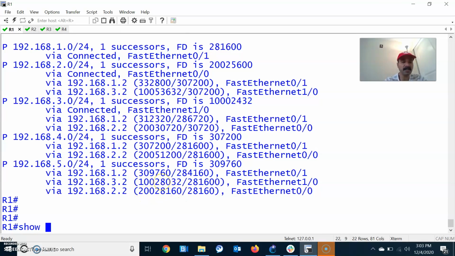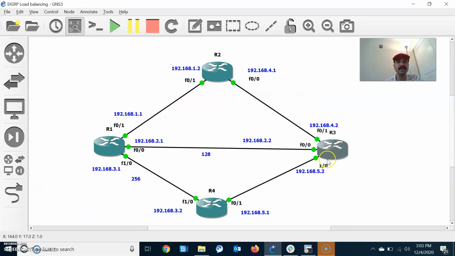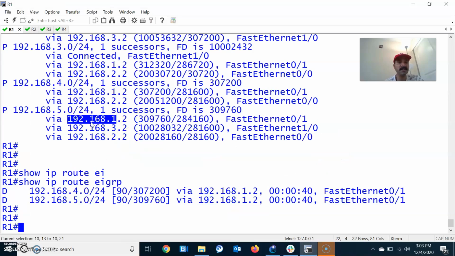If I want to check the routing table, let us check show IP route EIGRP. You are understanding, right? Without the variance parameter, it is an unequal metric. All three paths have unequal metric, that is a different FD value. So what happened? Only the route with the least feasible distance, that is 309760, right? The least feasible distance will always be installed in the routing table for reaching this 5.0 network. The least feasible distance here is 1.2, so it is the 1.2 network. That will always be installed in the routing table.